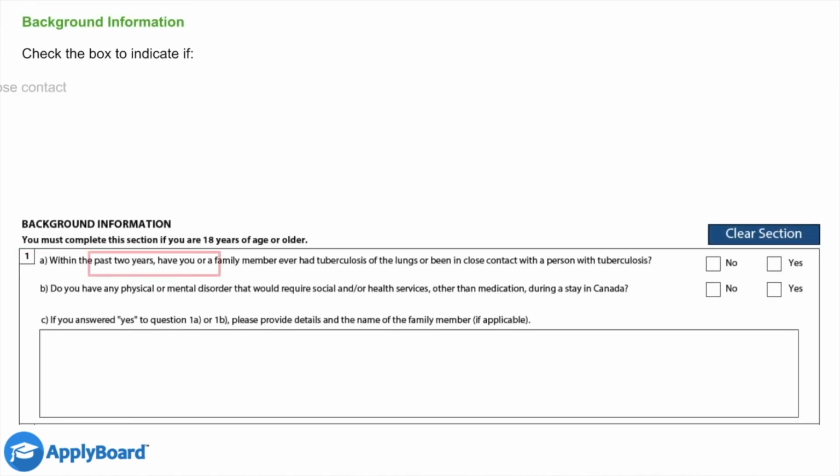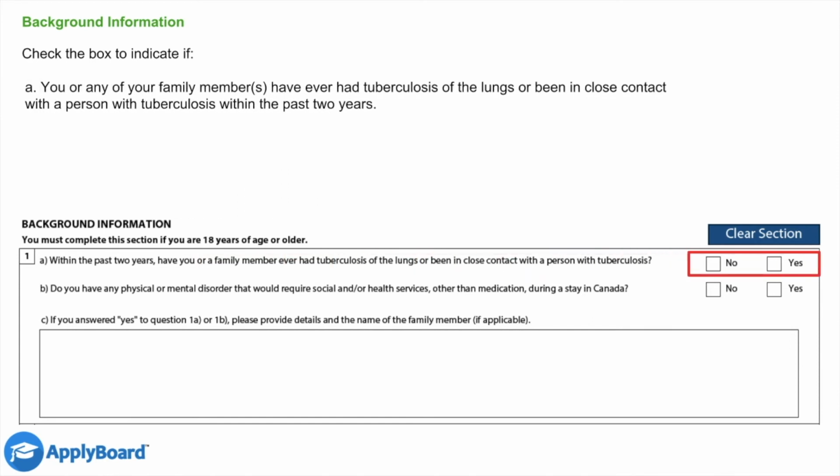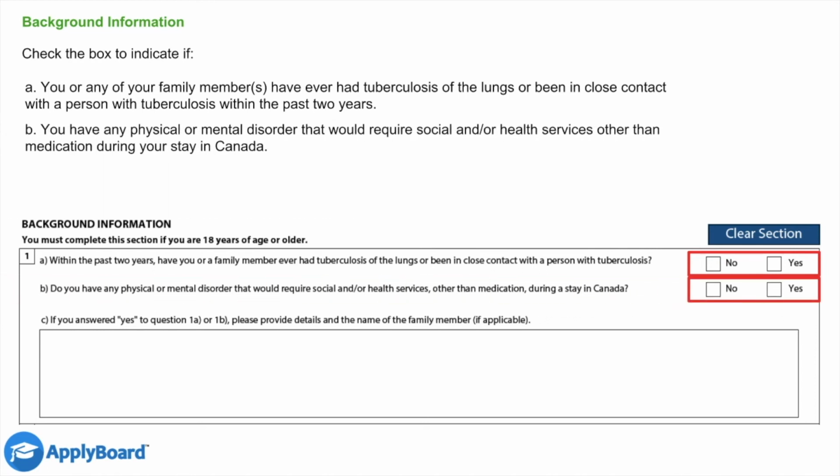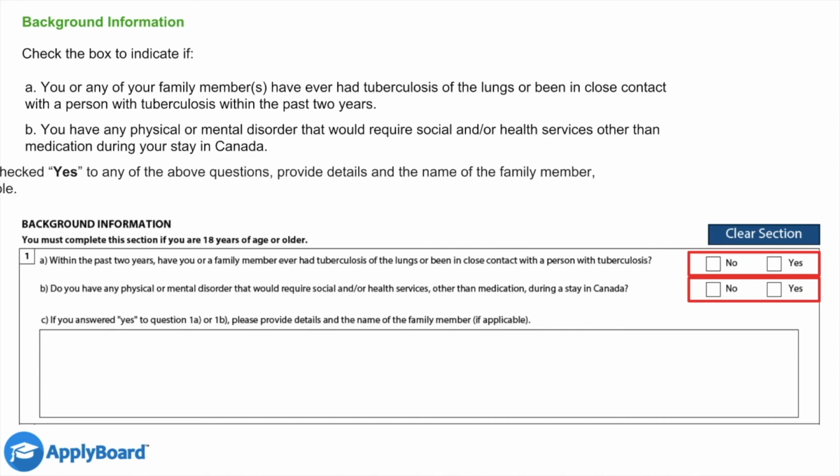Check the box to indicate if A. You or any of your family members have ever had tuberculosis of the lungs or have been in close contact with a person with tuberculosis within the past 2 years. B. You have any physical or mental disorder that would require social and/or health services other than medication during your stay in Canada. Or C.